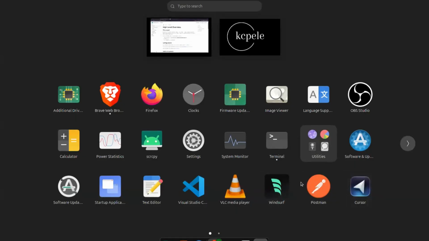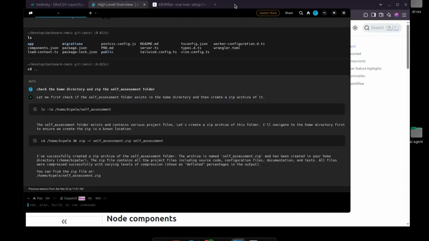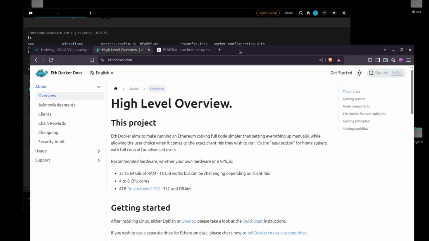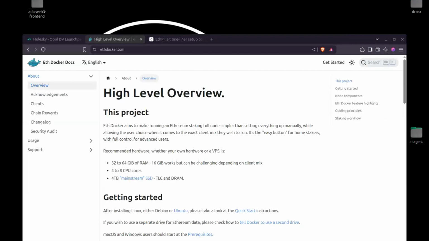Let's just have fun and play with AI. So let me SSH into my server.